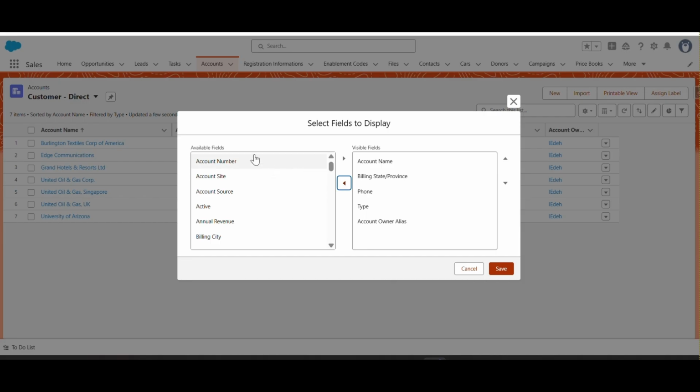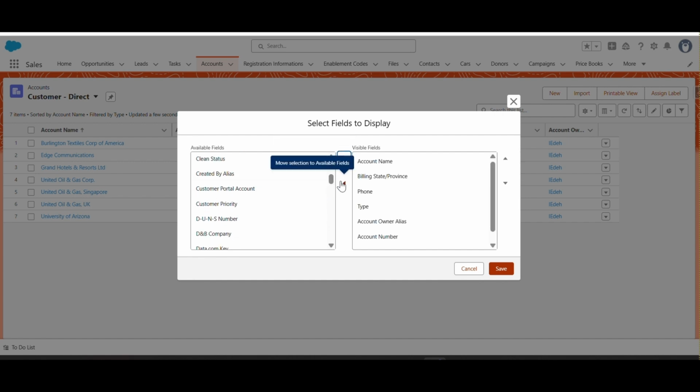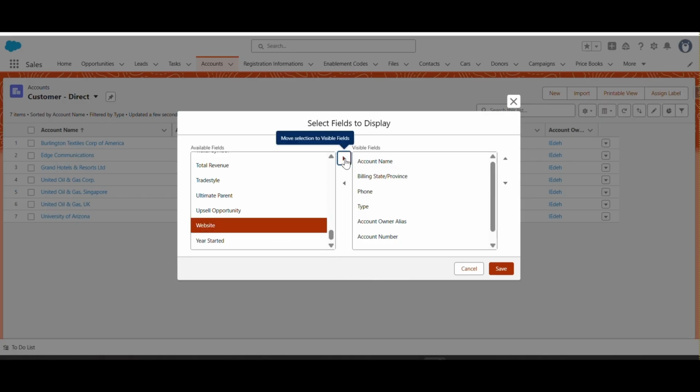I'm going to be selecting the relevant fields that I think I will need, but in your case, whatever the requirements would be, you should be able to come here and select fields you want to be displayed on the list view. This list view is more like a folder in Salesforce. Just like you have your folder in your PC, a list view can serve as your folder.